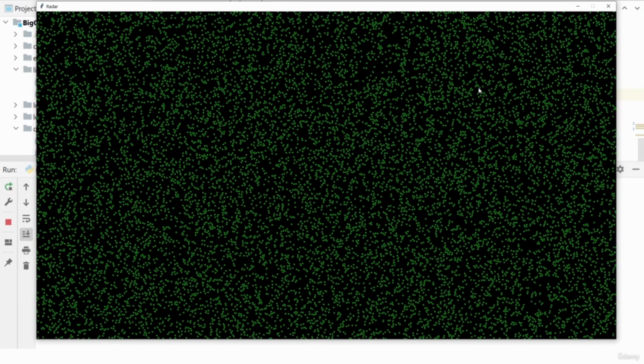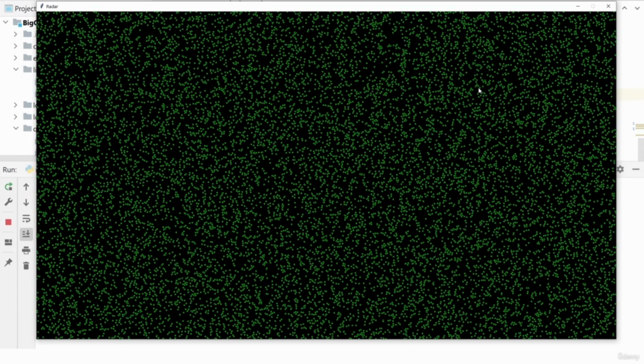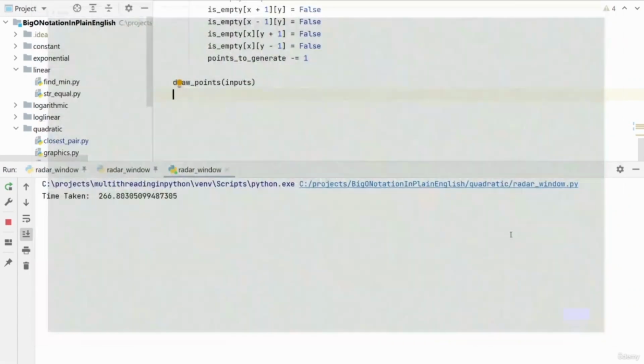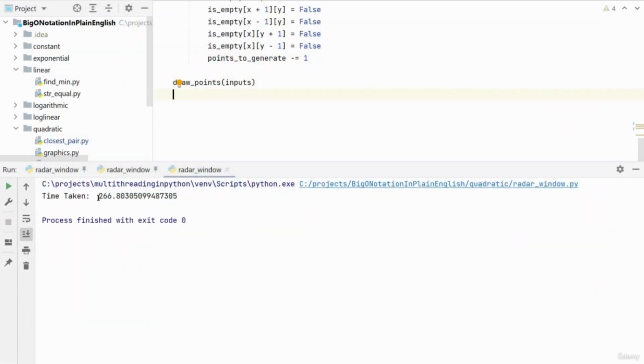And once it's finished, it will show me the button so I can run the algorithm to find the closest pair. So let's go ahead and press this button. And as usual, our closest pair algorithm is working to find the 2 closest points. And I'm going to fast forward. And there you go. It has finished. It has identified the 2 closest pair. I can close this window, and it has completed in 266 seconds.